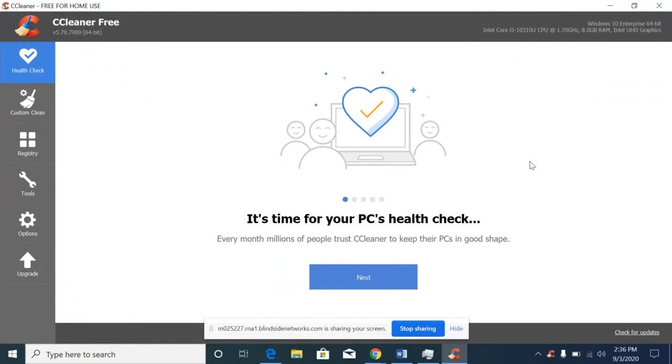Over to your left, this is what would have come up if I was able to install it on my screen. The first box is the health check. And the next box to the left, I believe, says custom clean. Custom clean. Let's click on the custom clean right there.